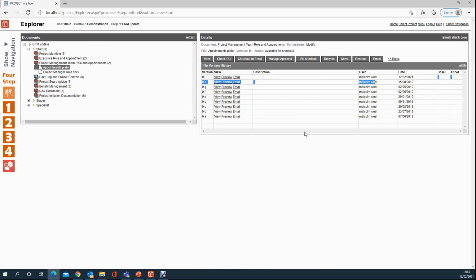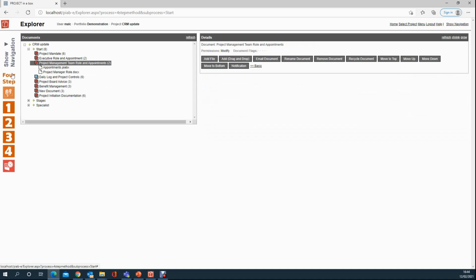Now I can go back and look at earlier versions of it if I want to, and in fact I can go back and send earlier versions of it out to other people, but I can't change them. I only ever change the current version, and that keeps the audit trail really strong within the document system. So this is really useful. It's focusing us on the things that we need in the project.